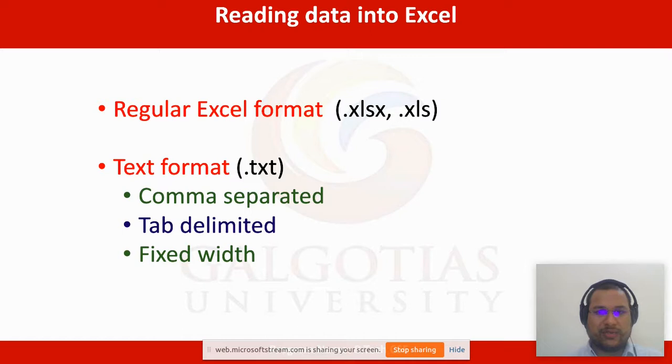First, mainly there are two formats. One is the regular Excel format, and the second format is the text format. The extension of text format is .txt, and the regular Excel format can be available in two file types: .xlsx and .xls. Now these are two different formats. Different types of data are available from the market. Then the point is how we are going to read that data into our Excel.